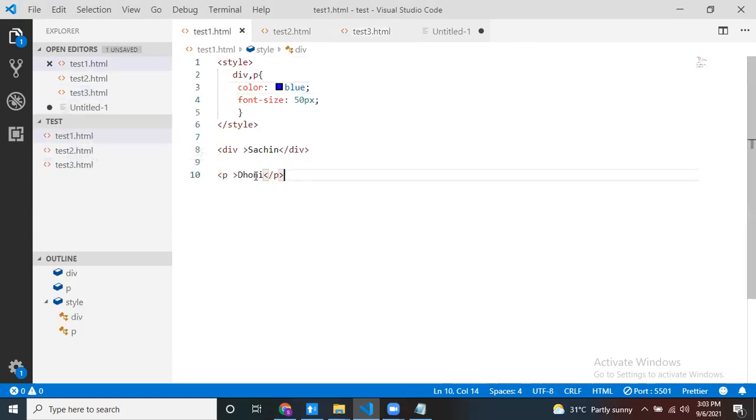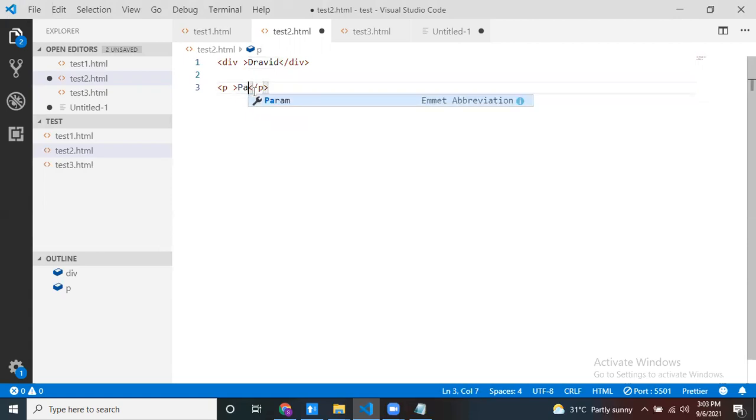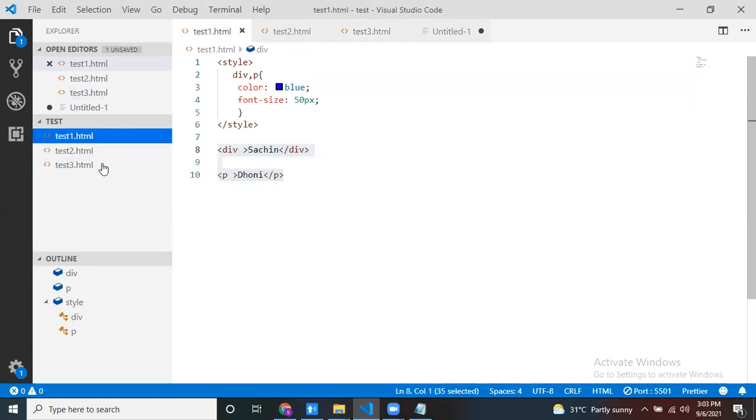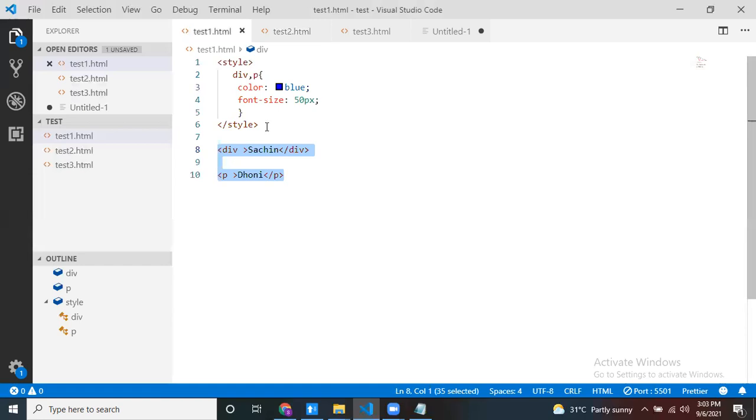In my test1.html, two players are there. In my test2.html, two more players are there. One player name is Dravid, and another one is Pant. The next one is test3.html. Here also two more players are there. One is Ganguly, and another one is UV. So my test one has some players, my test two has some players, test three also has some players. But my requirement is, whichever styles are applied for the players in test one, the same styles I want for test two players as well as test3.html players.